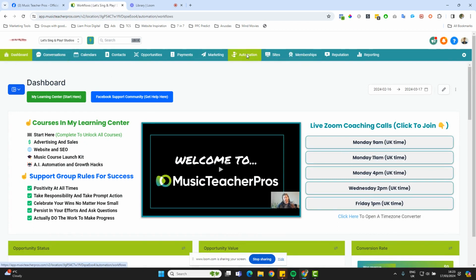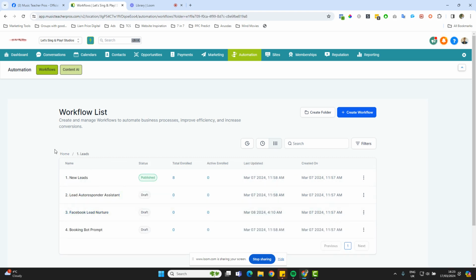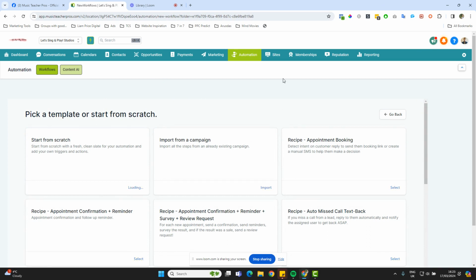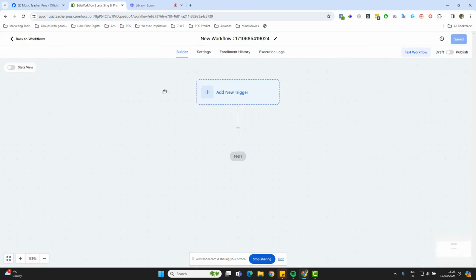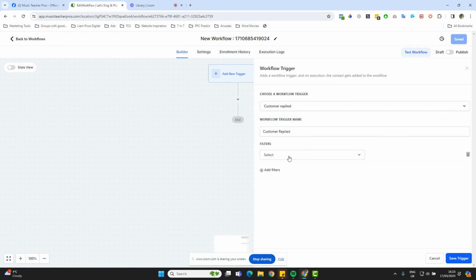So basically we go to automation and we're just going to set up a simple workflow to filter these people out and put them through some different process. So let's go into leads just to keep things kind of tidy, as these are maybe unwanted leads in a sense. So let's go to create workflow. We'll start from scratch, and the trigger we are going to use is a customer reply in a particular channel. Okay, so it's going to be reply channel. In this case, Instagram DMs. So replied by IG. So there we go.